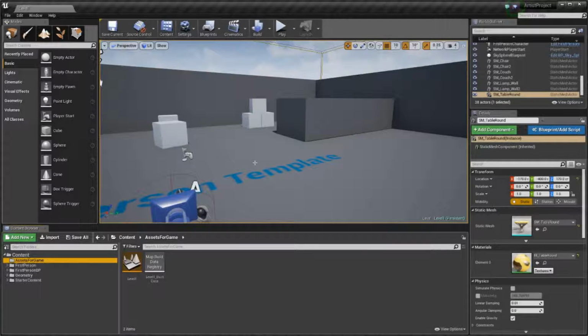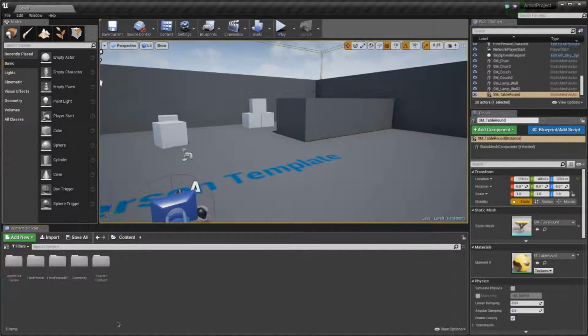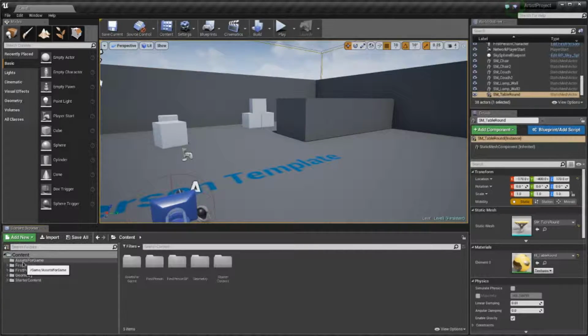I have started off with the first person template. All I have done outside of the starter content is I created this folder. Well, first of all, you start out like this, and I showed the source panel because I find it much easier to work with, especially as you're going to see.